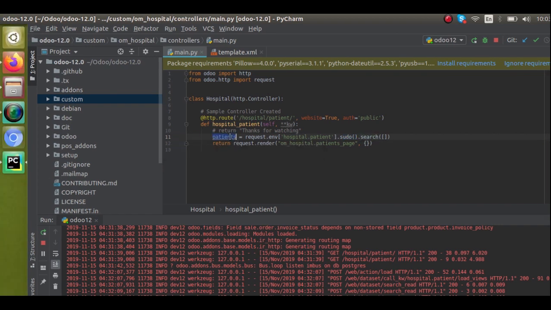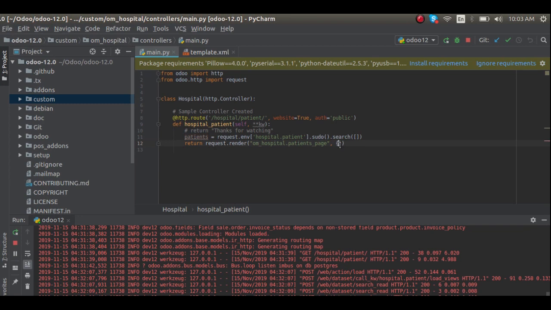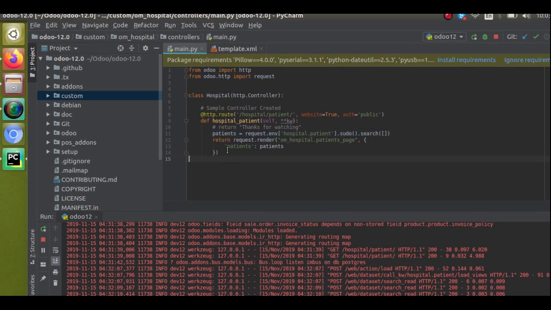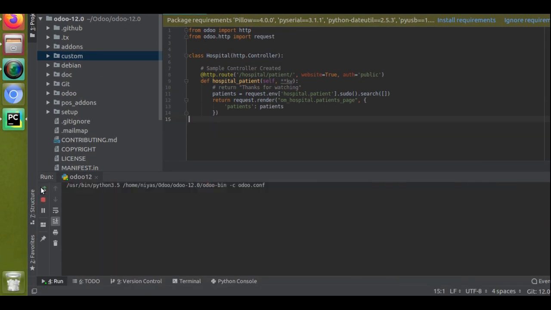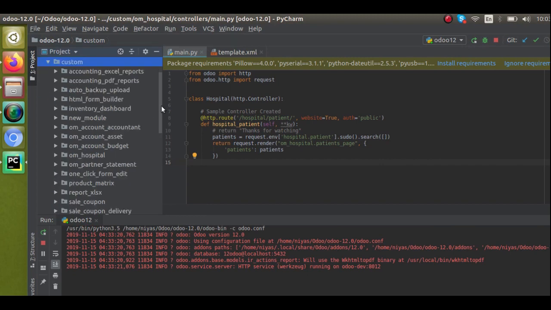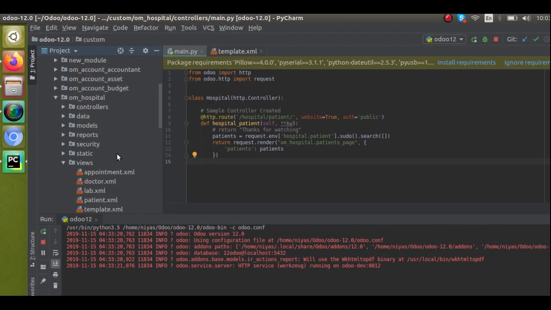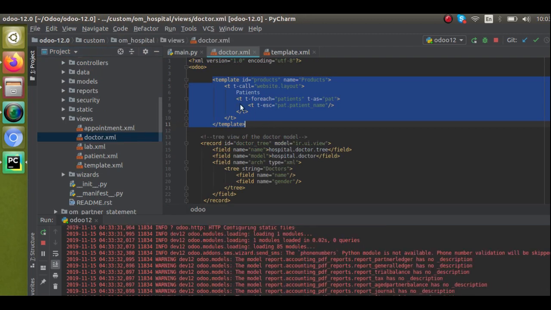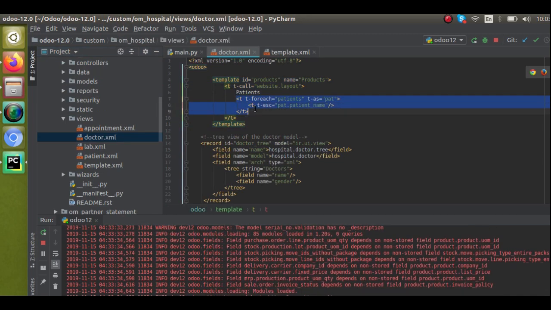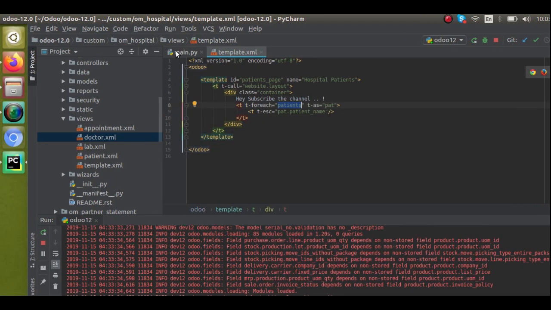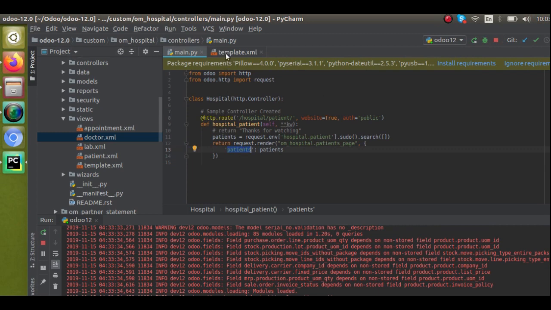So in patients I will get the patient records, and I will return it here. I will give patients equal to patients. So we have fetched all the patient records from the database and returned them from the controller into the template. If I go to our custom module, I have already written a sample. If I go to one hospital, then to the views, and check the doctor.xml file, here I have written something already. I'll copy this and paste it in the template.xml file. Yeah, t-foreach. From here we are returning patients, and those patients will be received here.